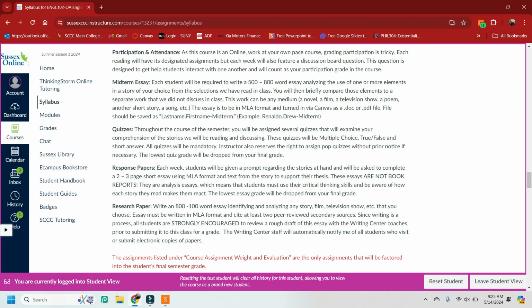Only assignments listed under course assignment weight and evaluation will be factored into your grade. There are a couple of projects as well. These will be factored in accordingly through either quizzes or response papers, depending on what the project is.